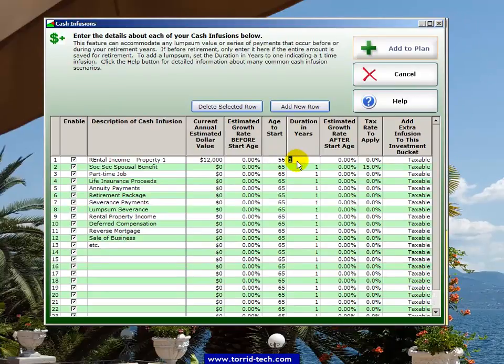And then the duration, if they're going to keep this property for the rest of their life, then just run it to the end with a big number like 40. So that would run these rents to age 100, actually 96, do 50, get to 100. And then the infusion's just going into their taxable, into their checking account, really. So that's how you do the rental income.